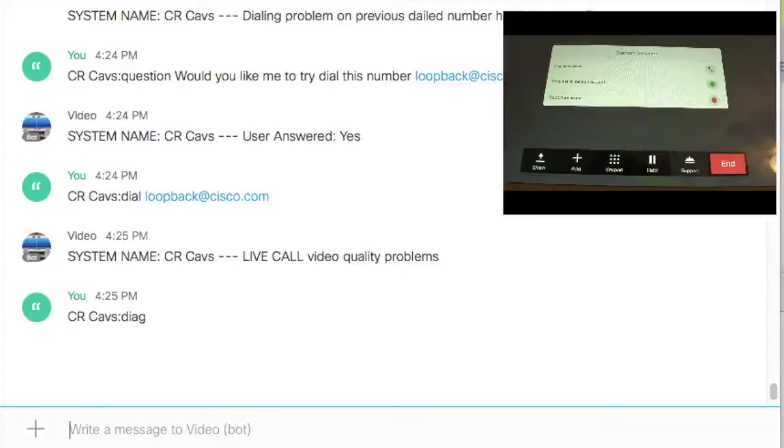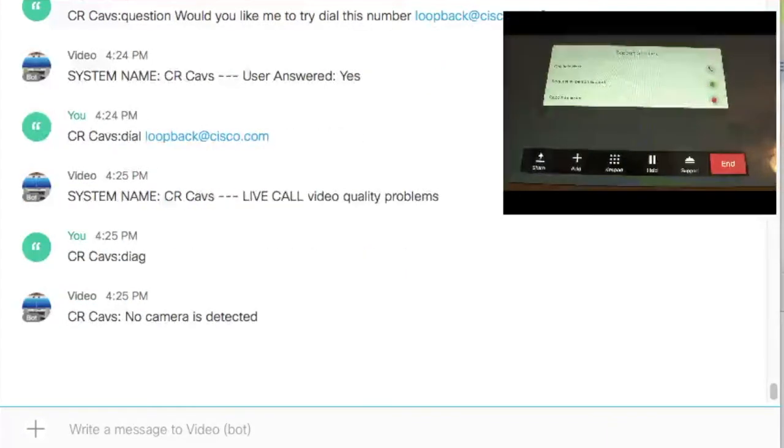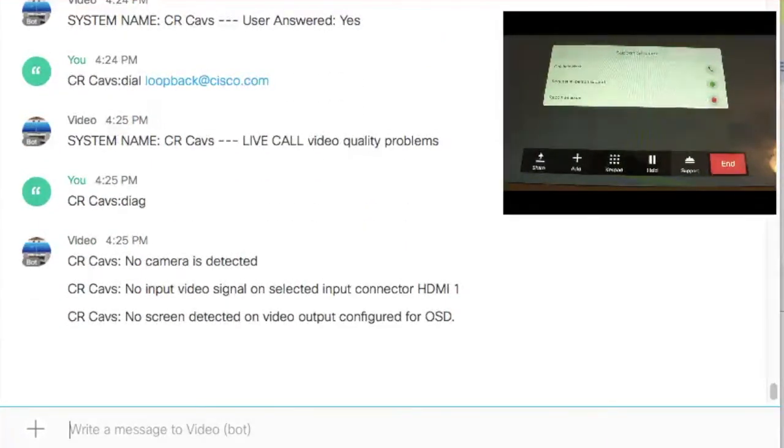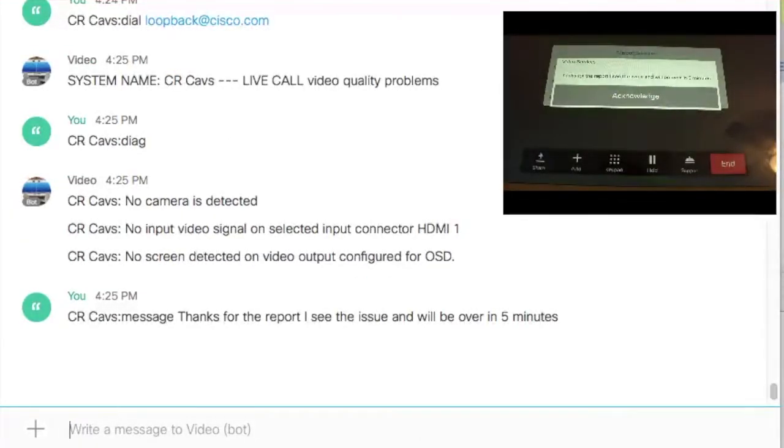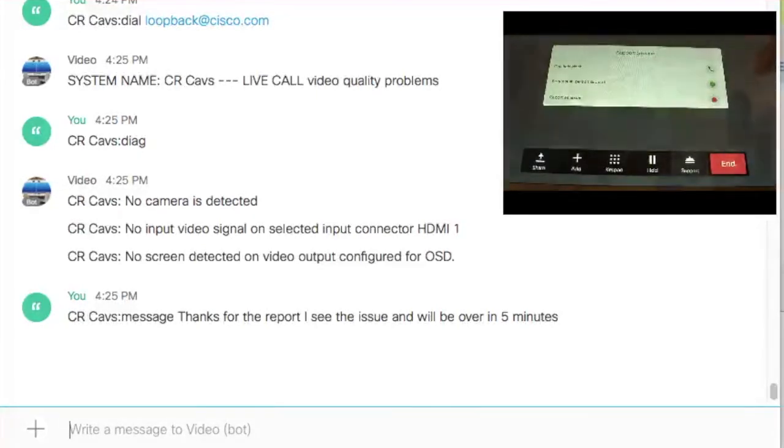So via Spark, I can get the diagnostics of any system, and what you can see here is Spark's providing me some feedback that first of all, there's no camera detected and we seem to have some HDMI problems that are affecting our on-screen display. So obviously there's something going on with that system. So what I can do is reply back to that end user. Thanks for the report. I see the issue. We'll be over in 5 minutes. Once again, letting the end user know I see the problem, I know what's going on, I'm going to come help them, support them. That'll pop up in the Touch 10 and they can acknowledge that message.